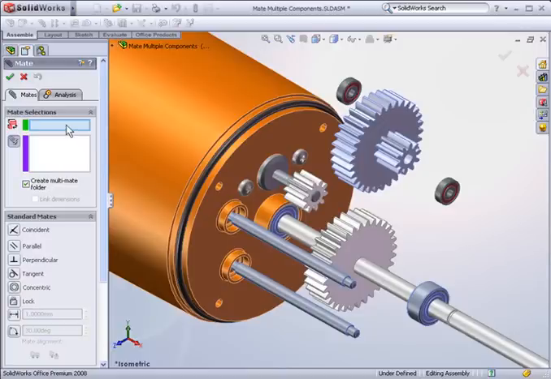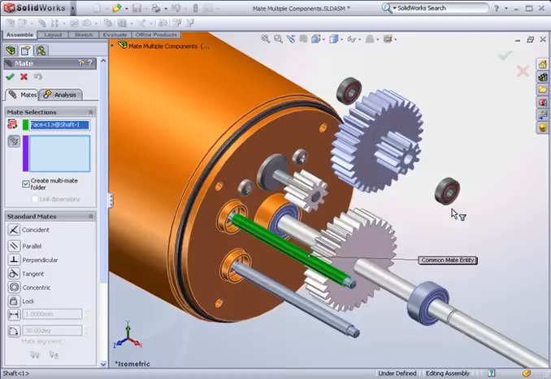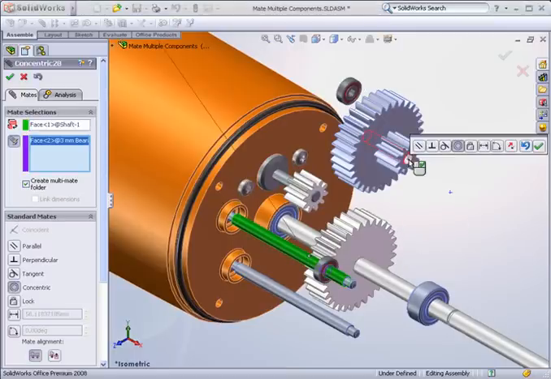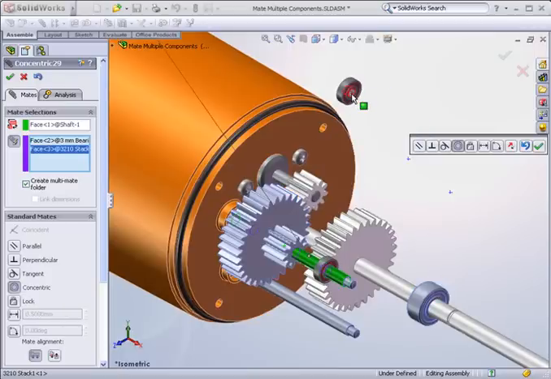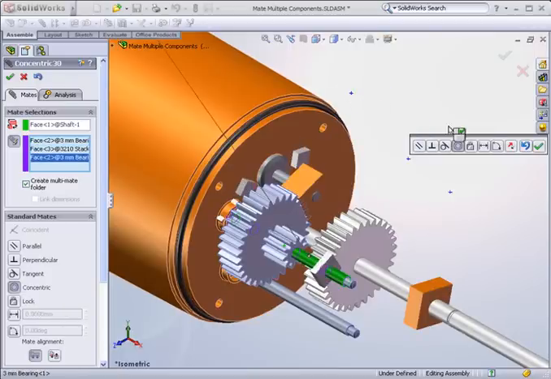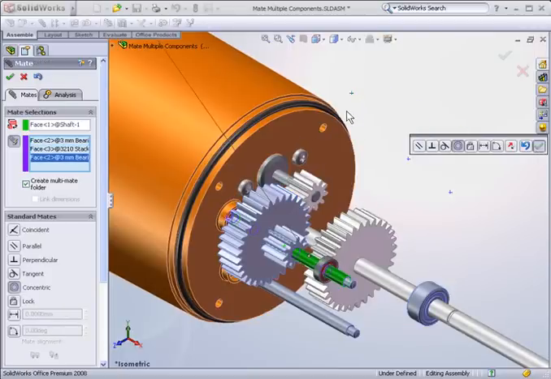The faces of components now need to be selected. To make it easier, I'll press the X key to apply the face filter. This shaft will be the common reference, and the faces of these three components will be the component references. I'll pick OK, and the mate is now complete.